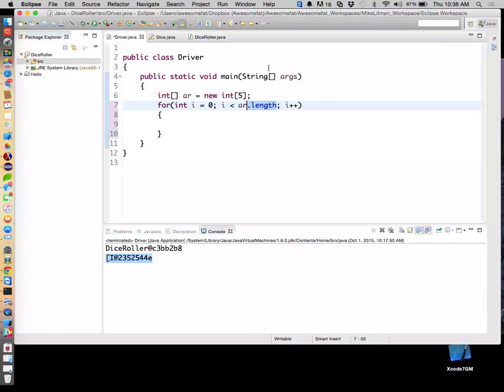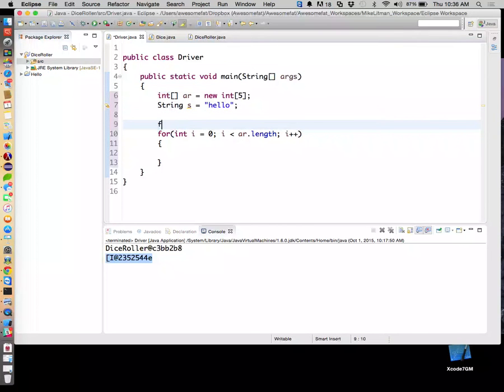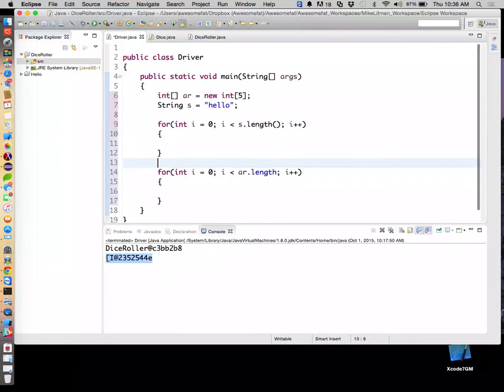So if we were dealing with a string here, let's say string s is equal to hello. And then we had a for loop for going through that string. So for int i equals 0, i is less than s.length(), i plus plus. An almost identical for loop, right? For looping through a string versus looping through an array. But when we look at length here for s, we say that guy's a method. We know it's a method because it has the opening and closing parentheses. This guy is not a method because he doesn't have the opening and closing parentheses.